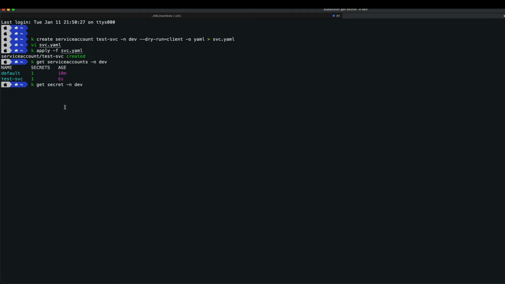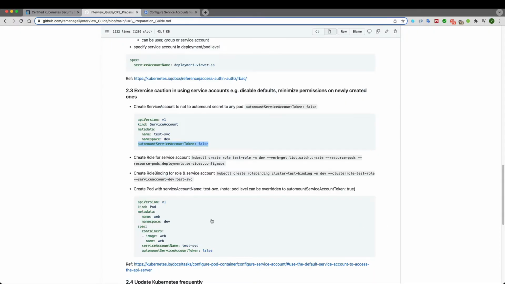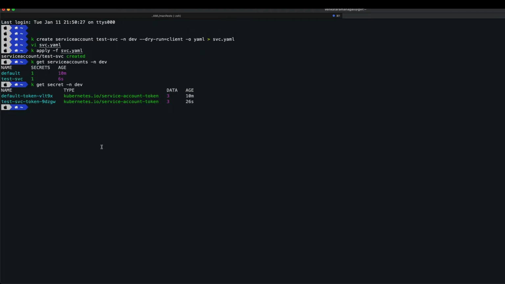I just wanted to see, I am curious. The test-svc token is also created, right? And now I will create a pod by using this newly created service account. So I will run kubectl run web2 pod with the nginx image in the dev namespace, with --dry-run=client, -o yaml, and redirect to web2.yaml.